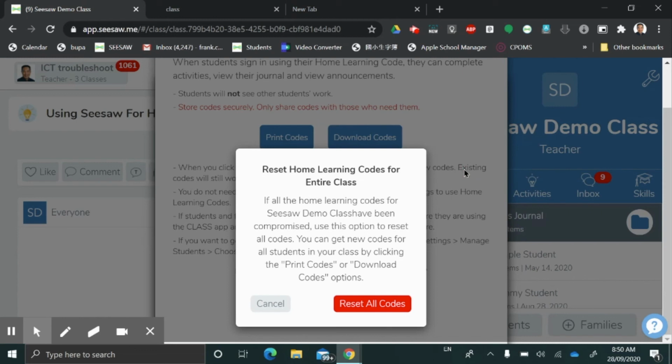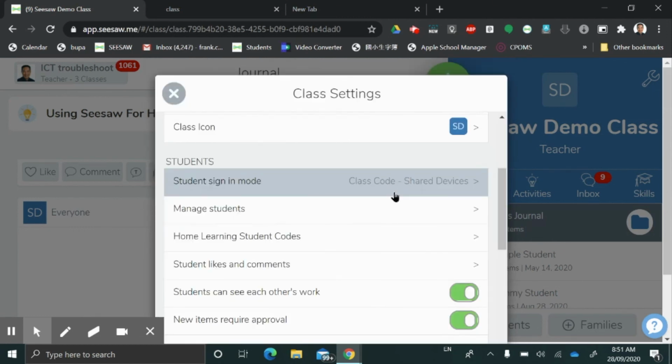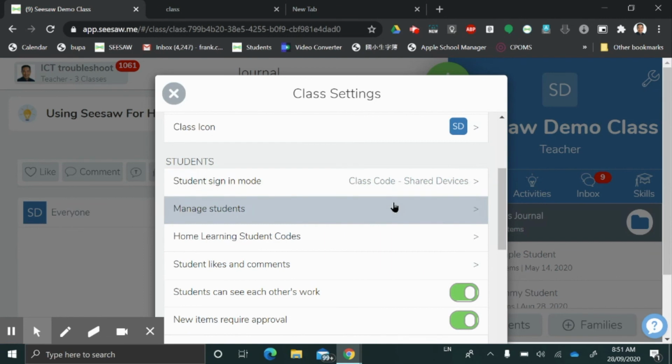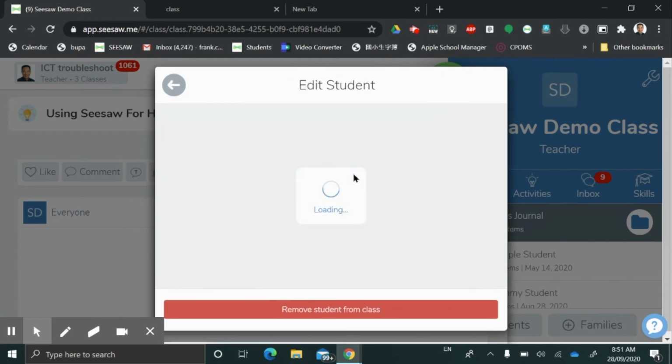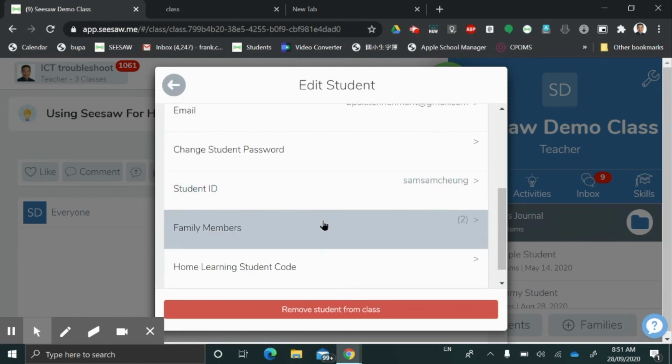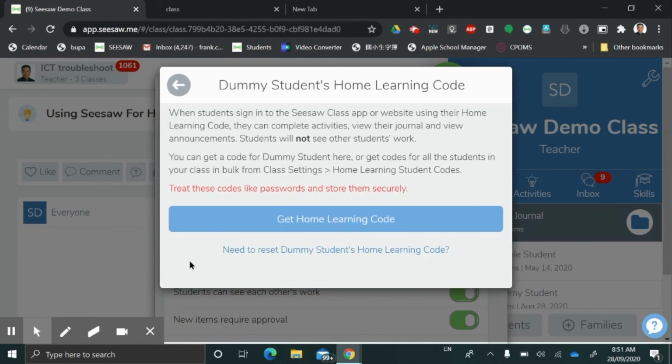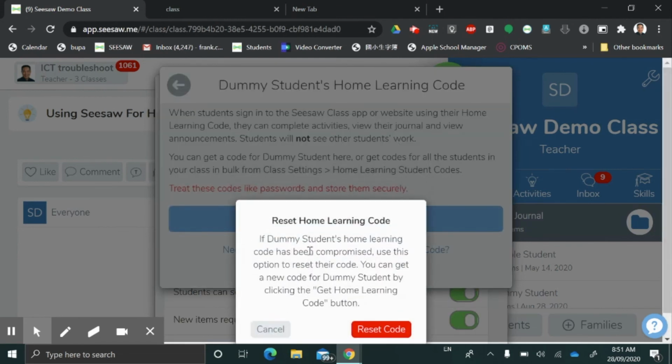However, if you currently have students who are in quarantine, then you're faced with a dilemma. So you can either reset all the codes and then provide a new code to the parents who are in quarantine, or you can reset each student's home learning codes individually by going to Manage Students and clicking on the student. And from here, home learning codes, you can just reset. And this is only resetting that one child.